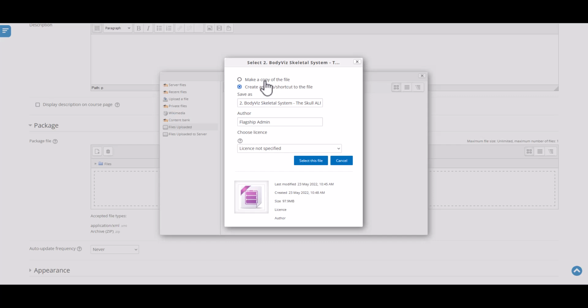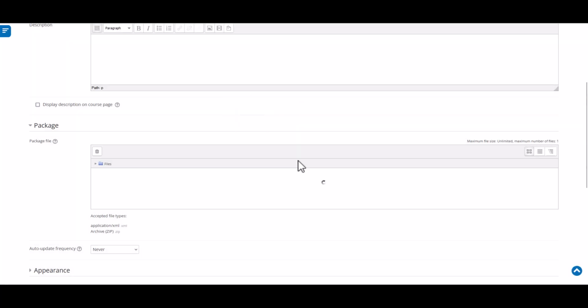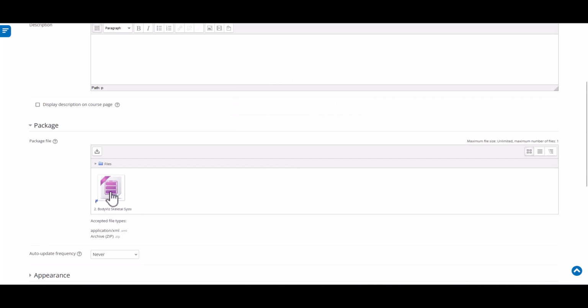Click Select this file. Notice that you now have a blue arrow in the lower left corner. This is the visual indicator of a shortcut. If you do not see this blue arrow, it means you accidentally created a new copy of the file from the file in the repository. When your settings have been changed, click Save.